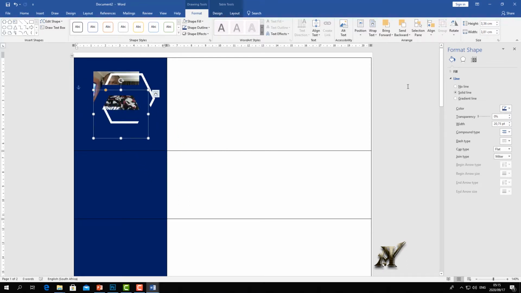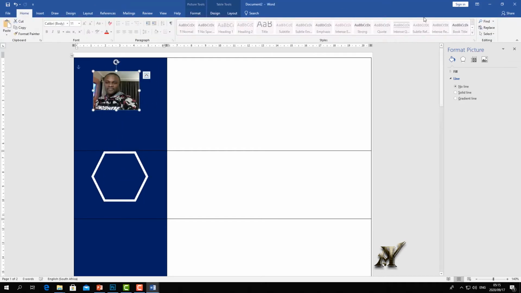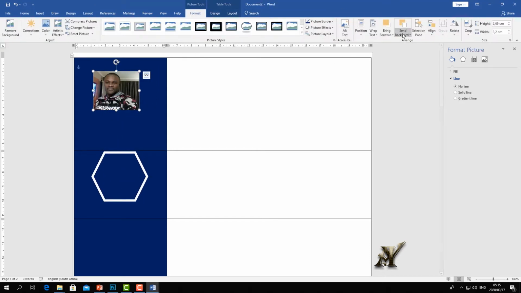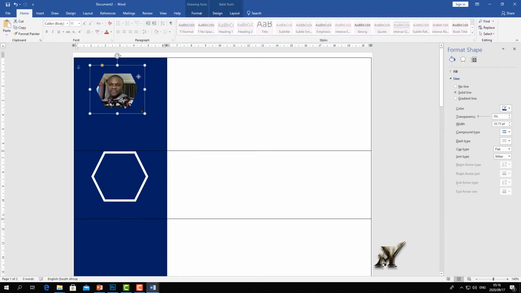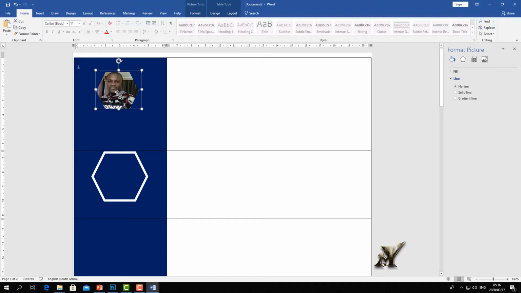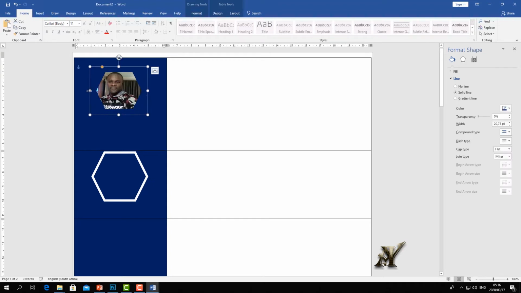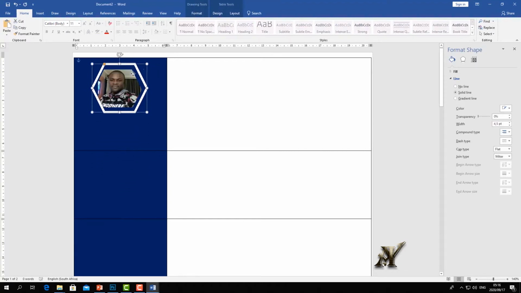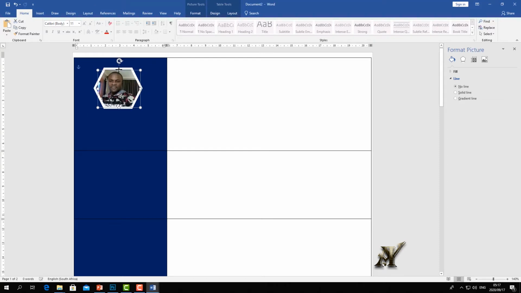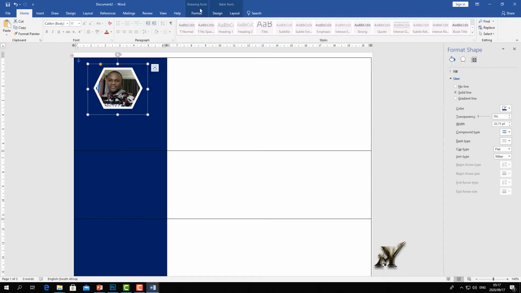It's on top, and then let's send it backward. Now it's at the back, but we don't want that. We select the image, go to Format, and choose Send Backward for the image. Now it's on top, and it will hide the entire image. So place this properly where it should be, and it will hide the image. Make it a little bit bigger. Then I'll come to this one and put the white one on top. Now we're done with the image.